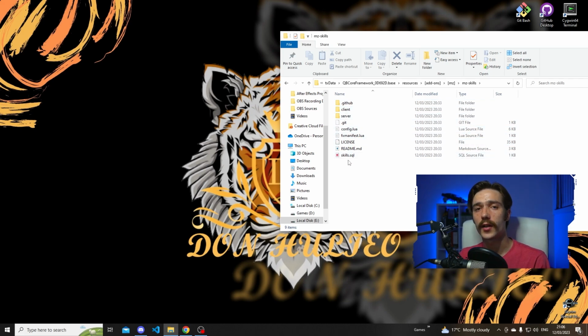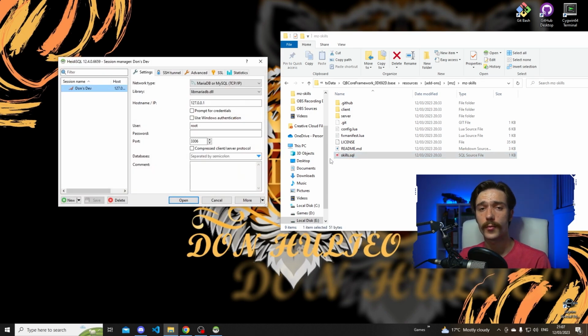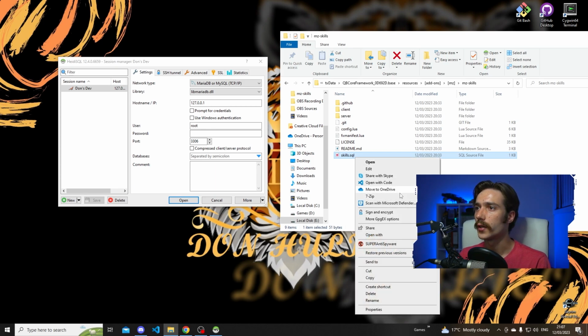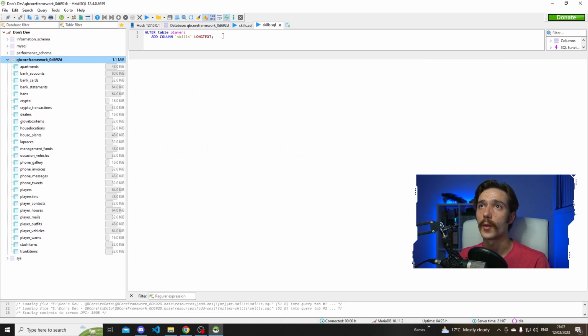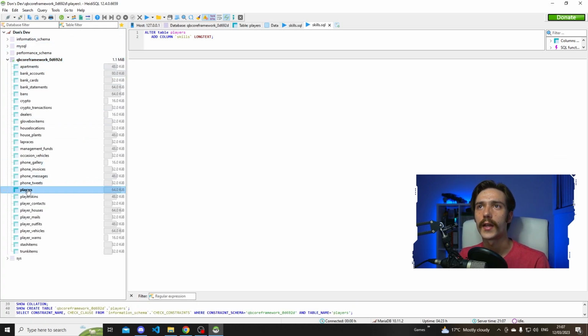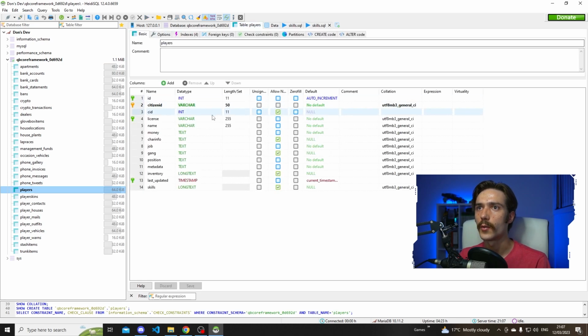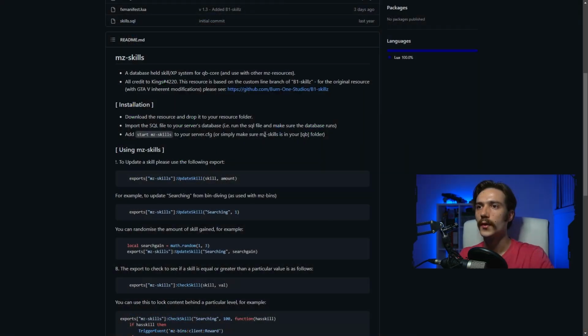MZ Skills saves data to our database, and thank God we have HeidiSQL to access it. We just double click it, and HeidiSQL should have been made your default resource to open SQL files. And if it hasn't been, you can just change that by doing a right click and opening with HeidiSQL by choosing another app on your PC. We're going to open up our database. And we see it's already loaded up in here. We just want to click the blue button or press F9 on the keyboard and execute the SQL query. Now we refresh, check that it's been added to the players table, and we should have skills just there. Beautiful. Now that was pretty easy.